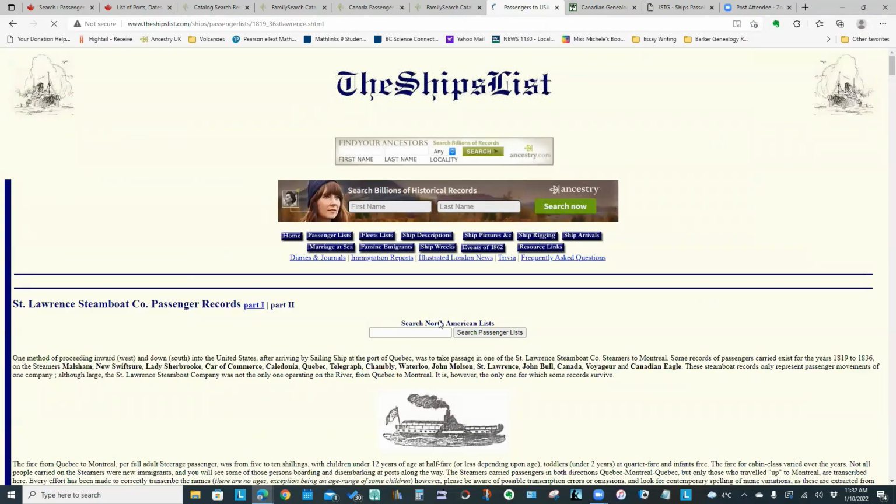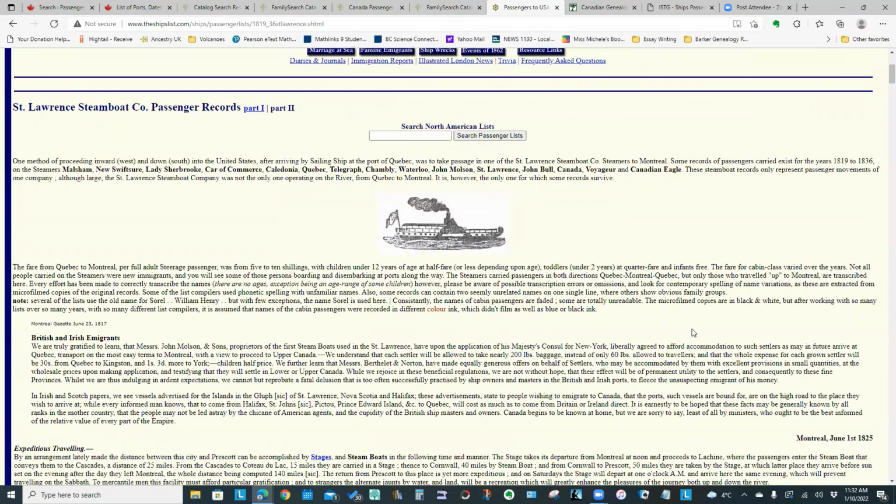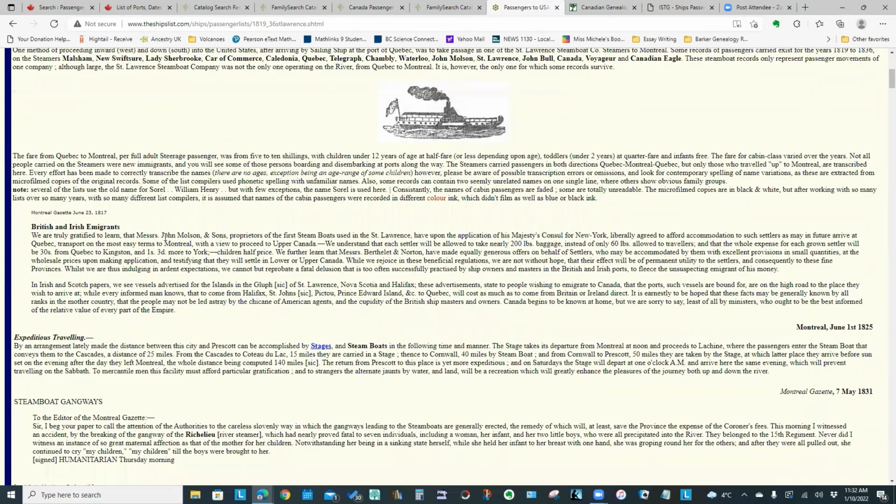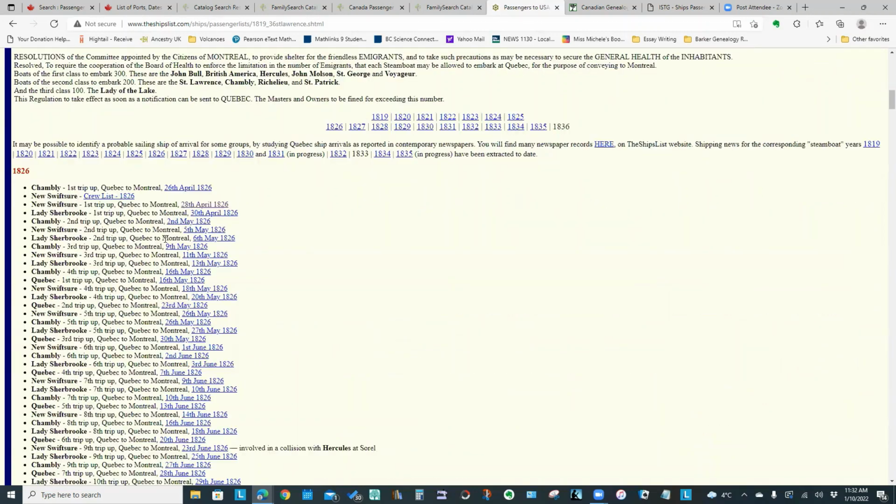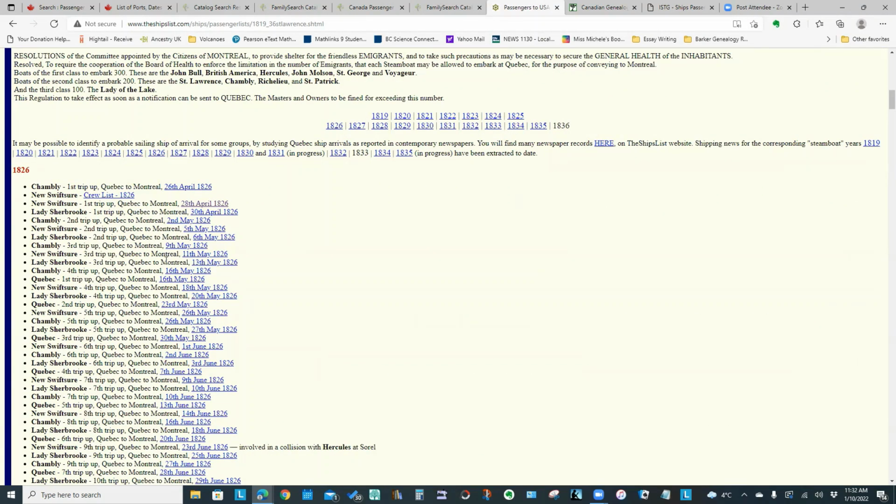The steamboats are what your ancestors would have taken if they had come to Canada but really wanted to go to the US. They might very well have taken a steamboat to go to the next port where they could then transit the border to get to the US. So this is something that they have now put online, these steamboat lists. So it can be a way of helping you kind of build that migration path.